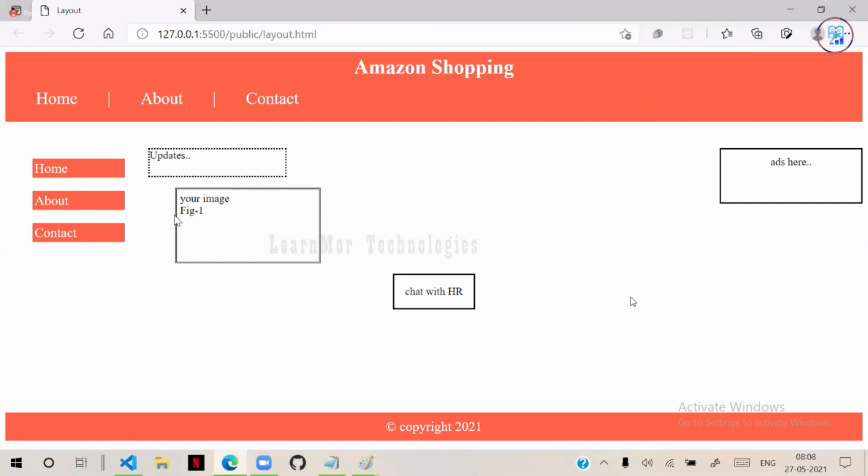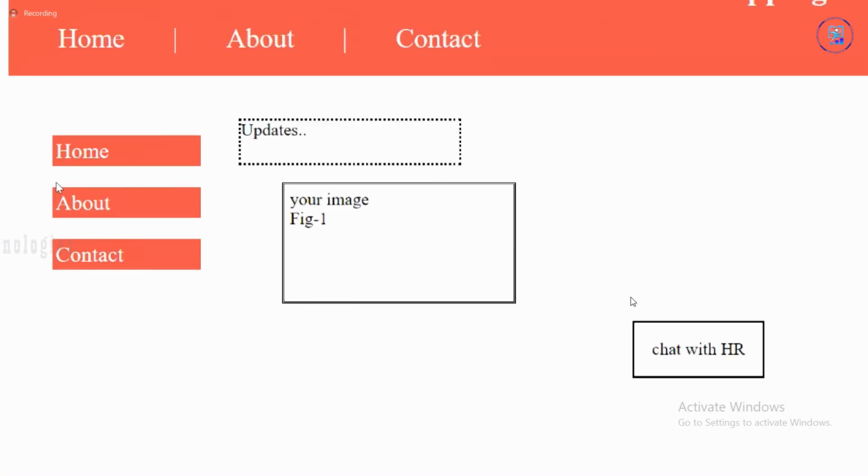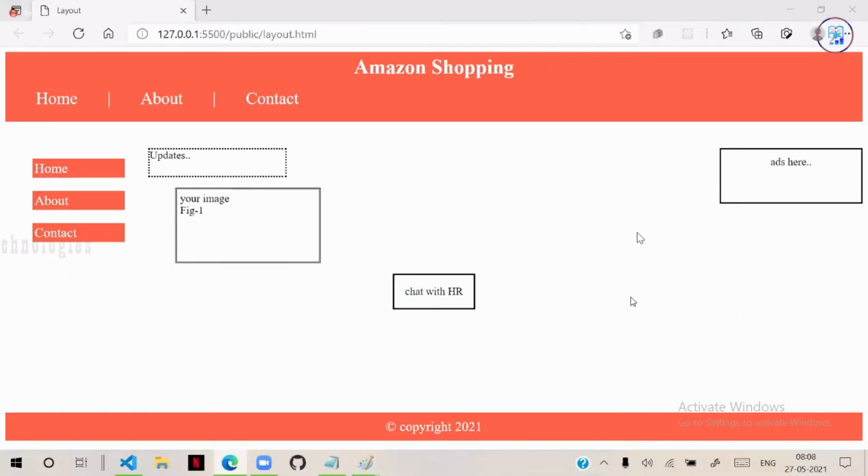So technically, you see here, there is a box for home. Can you see that box, Praveen? Can you see the box for that home? Is it visible to you?